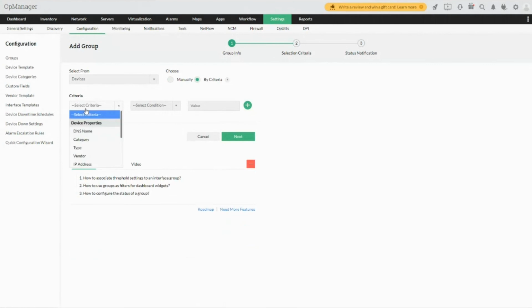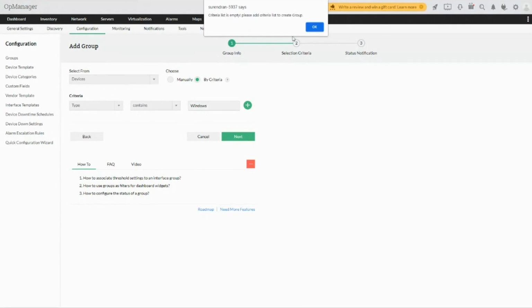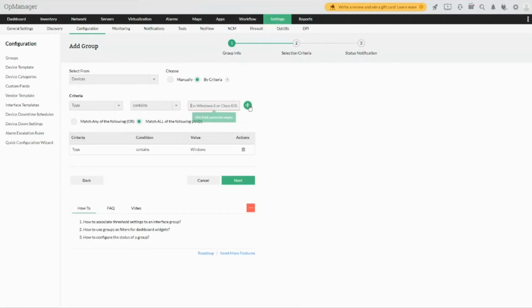Here I want the type contained, it should be a Windows device. So this is for my Windows admin. I want the group only for my Windows devices. And if you want to put multiple other conditions, yes, you can do it. Select the respective condition and then click on next.